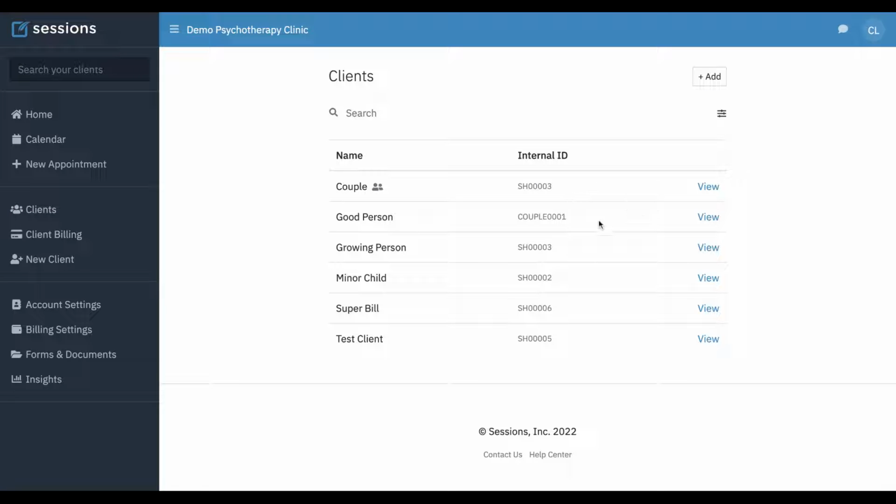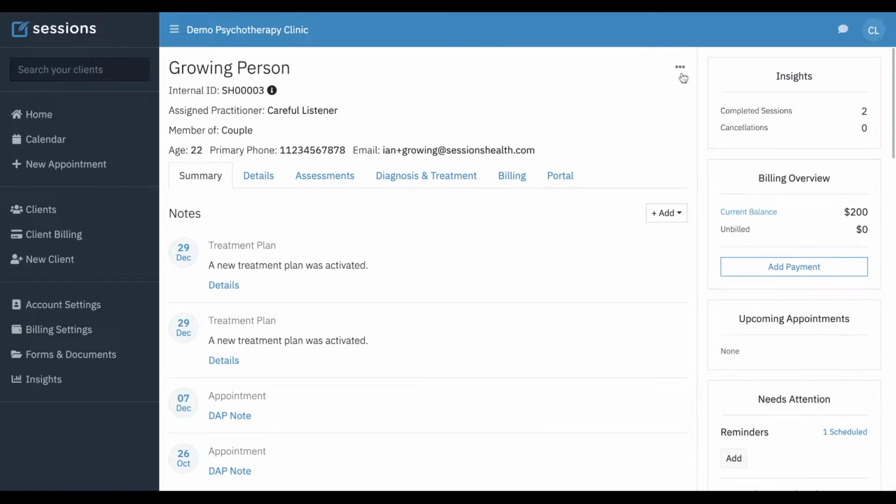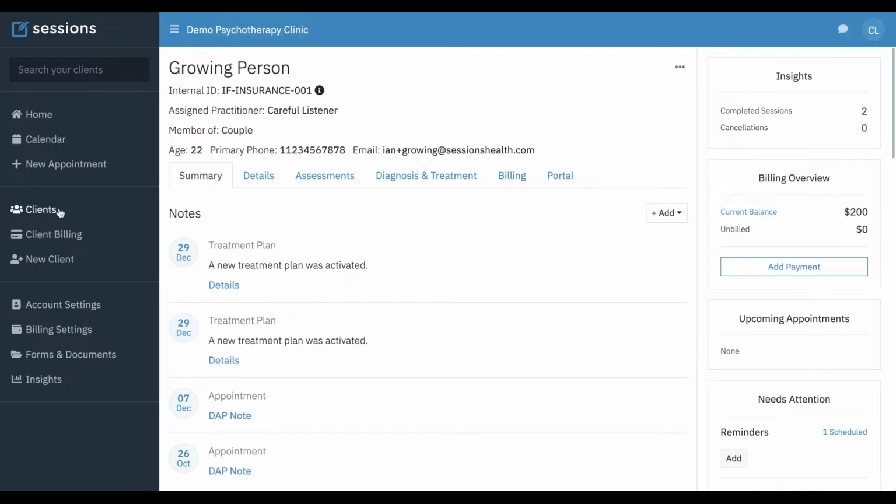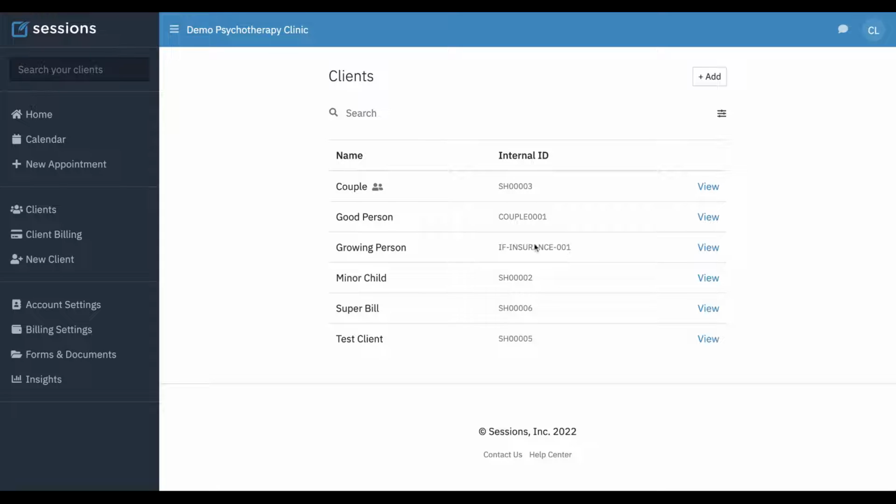We can override that. For example, if I go to this client, click the three-dot menu, edit internal ID, I can now use my own ID to designate, for example, maybe my insurance clients. I just put insurance in every ID. I save that. I go to my client list now. I can see this internal ID.